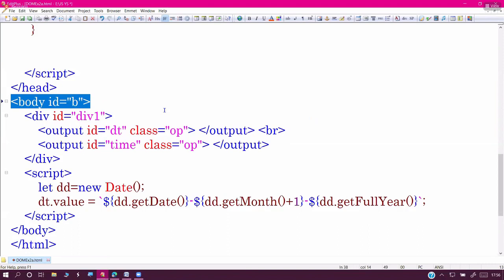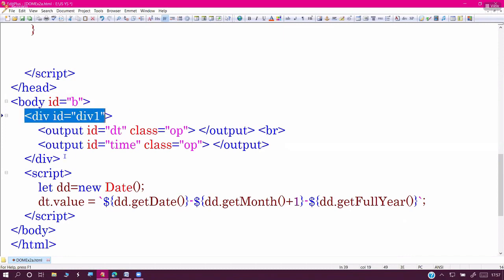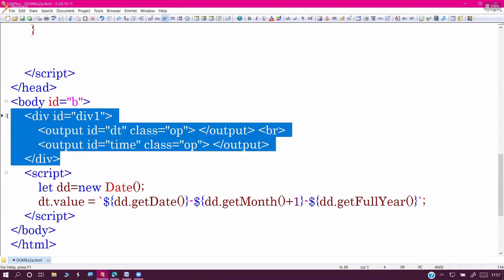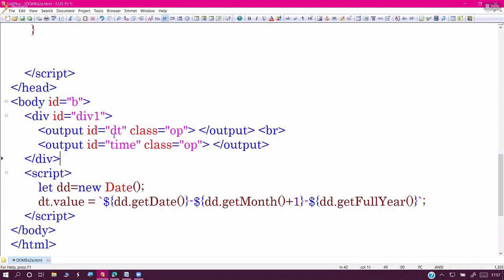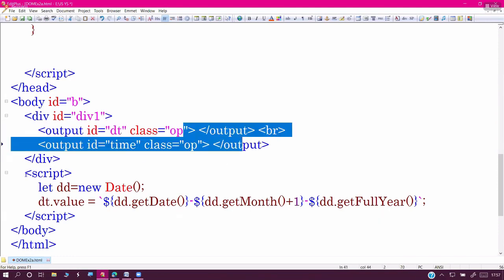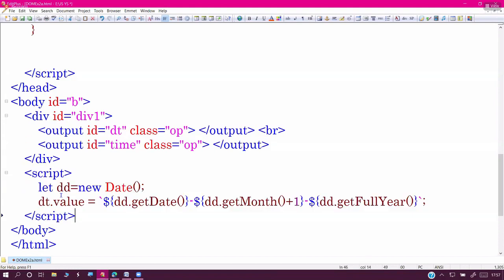A timer I am displaying on the web page, sir. In one corner of my web page I am displaying the time, not timer, the time, updating continuously. So inside a div tag, two output tags. One output tag for displaying the date, one output tag for displaying the time. This date, this time, both are output tags. The script is available here. So I'm creating the Date class object.